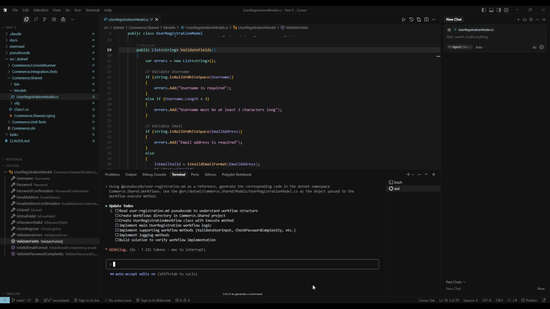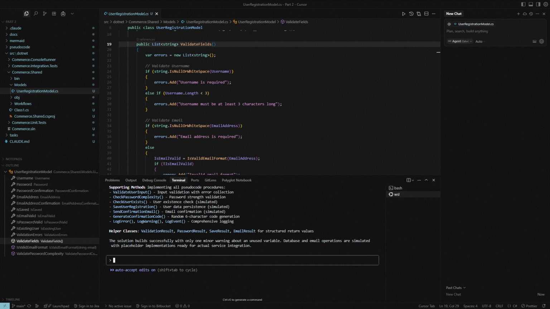We can see Claude is again generating a to-do plan for the code implementation steps. Claude is finished generating our workflow. Claude has informed us that it created helper methods in the code, and these should be familiar. These are the sub-procedures that were defined in both our pseudo-code markdown file and our Mermaid flowchart.